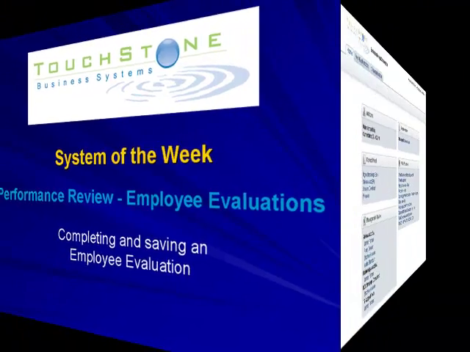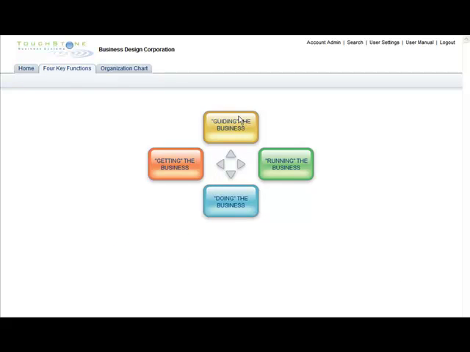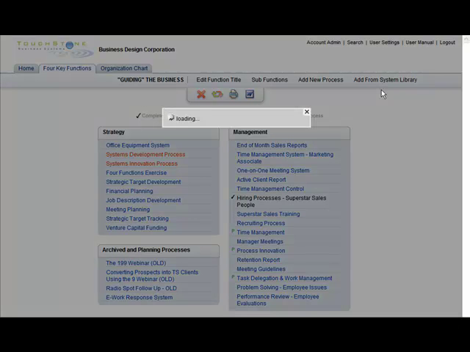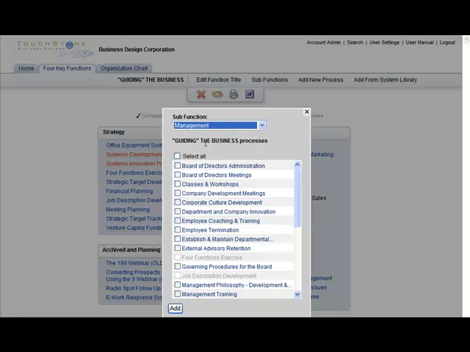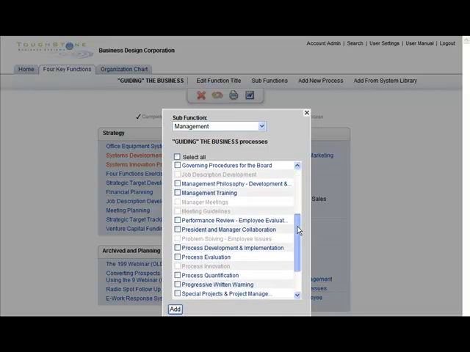To begin, if you haven't already done so, download the process. I recommend storing the process in the Management subfunction of your Touchstone application. So begin by clicking on the 4 Key Functions tab, then choose Guiding the Business. Go up here to the Add from Systems library, choose the General Process library, change your subfunction to Management if you have that subfunction in your Touchstone account, and then search for the file called Performance Review Employee Evaluations.